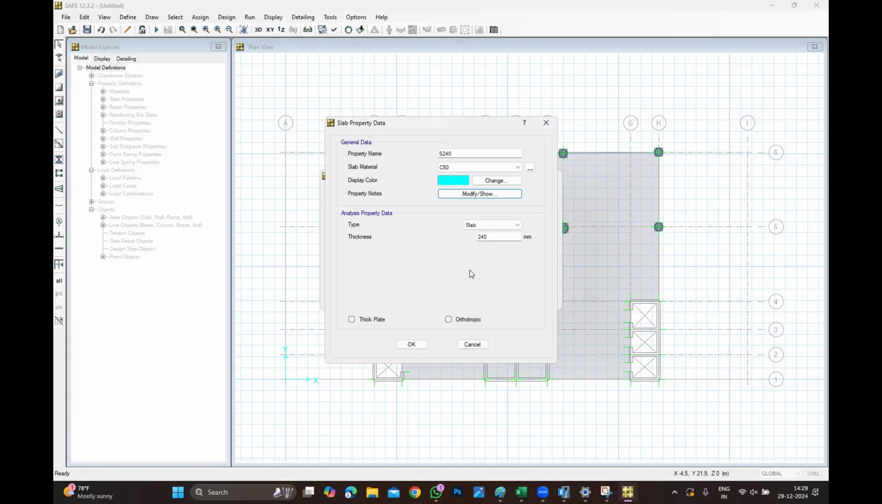Slab is not membrane, only columns. Hollow core slab is membrane actually. Tendons, another stands tendons. Hollow core slab only.